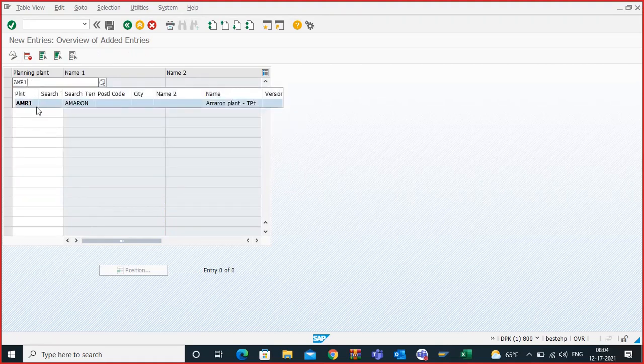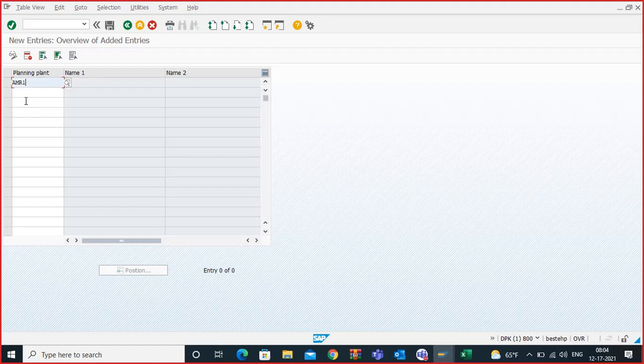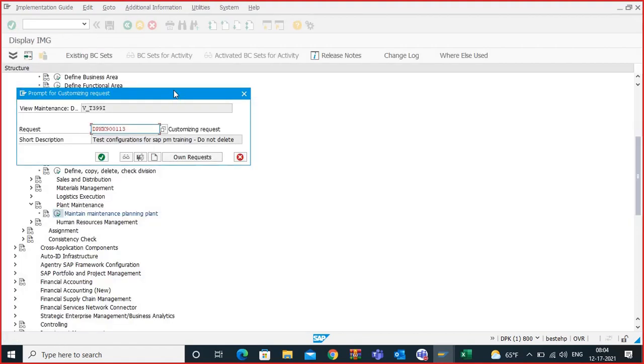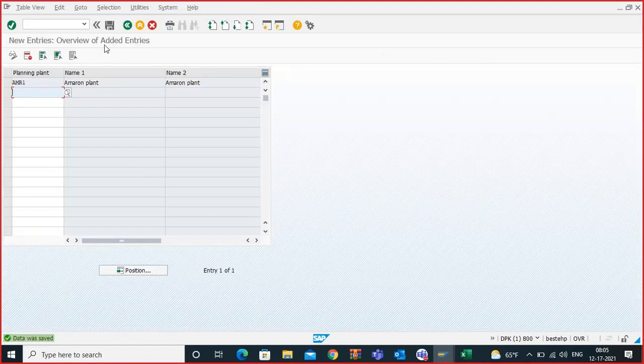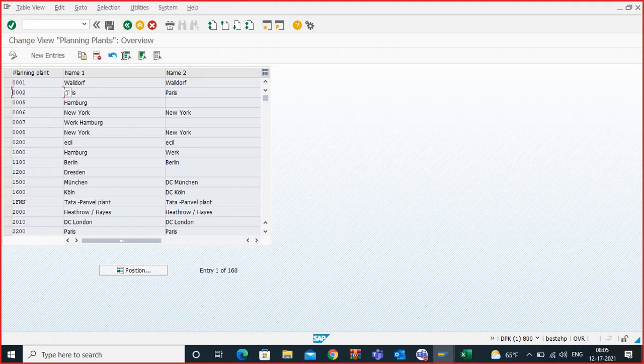See, automatically it comes here because we have already created a maintenance plant, and just now we are creating a maintenance planning plant, and we thought the maintenance plant itself is a maintenance planning plant. Okay, so just enter the plant, enter. So it came, save this. Again it will ask for a configuration, right? So save this configuration. That's done.